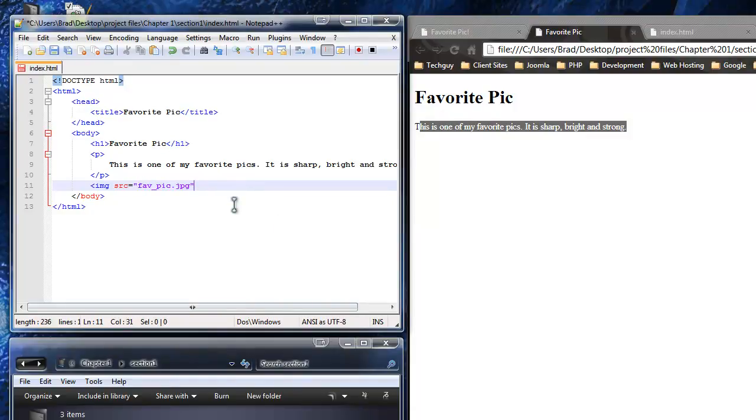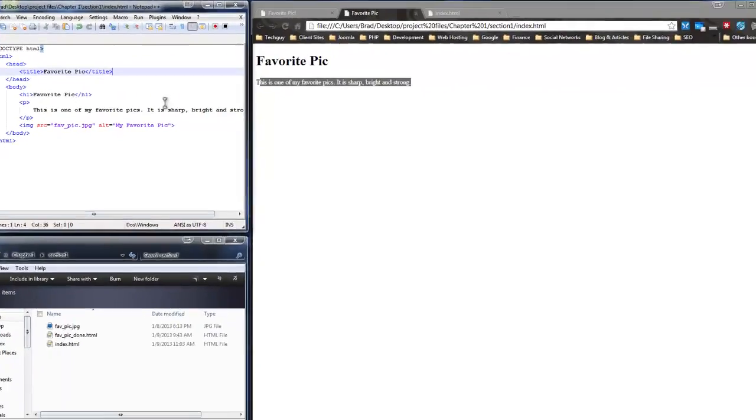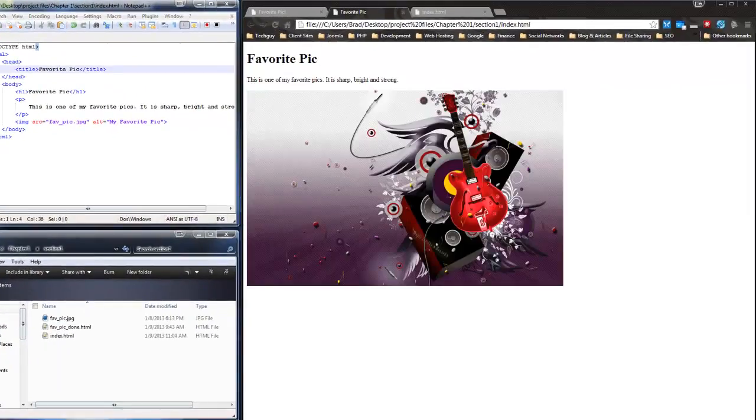And the next thing we want to add to the image tag is the alt, and I'm just going to put my favorite pic, and then we close it. We don't close, I mean we close the beginning tag. There is no ending tag like this. That's wrong. And if this was XHTML, which it's not, we would add the slash like that. So we'll save that, Control S, save, reload, and then we have the image. So as far as markup, as content, we're pretty much done.